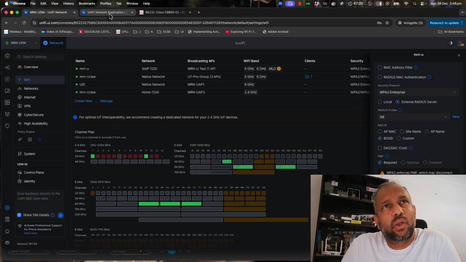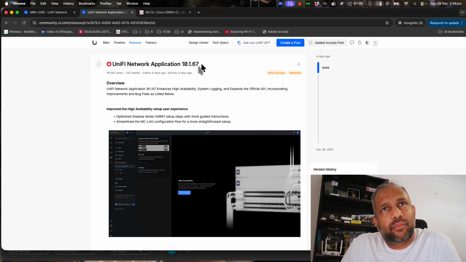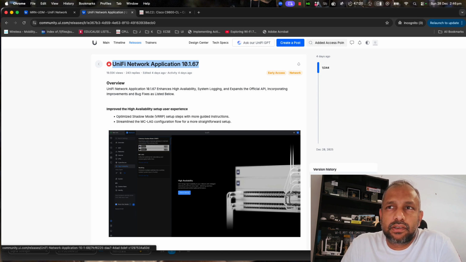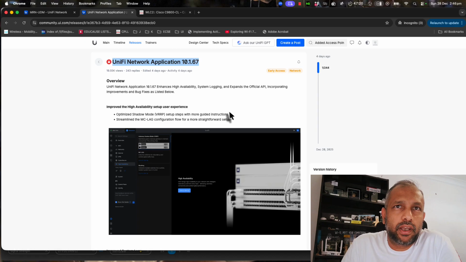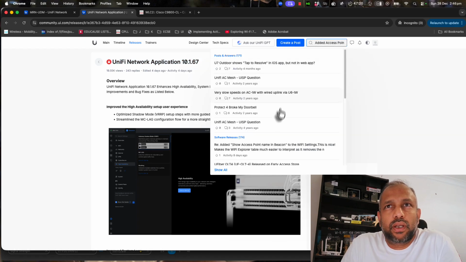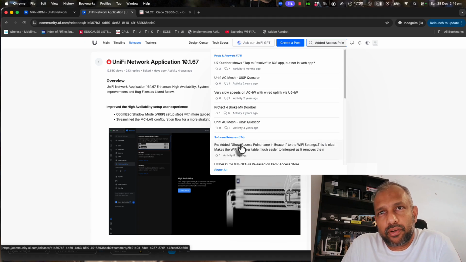if I look at the UniFi Network Application, I think it has come in 10.167. So I'm running an early access kind of release. Sometimes if you are running a public release, this feature may not be there. But in here, if I search, you can see I can find some references, access point name in beacon frame. I can see some of those in the release notes.